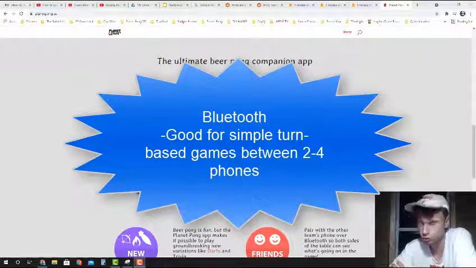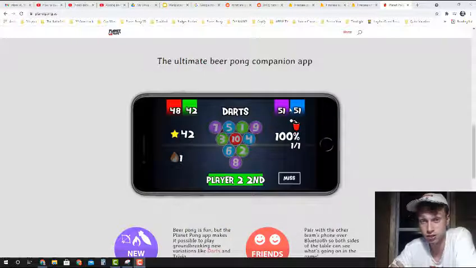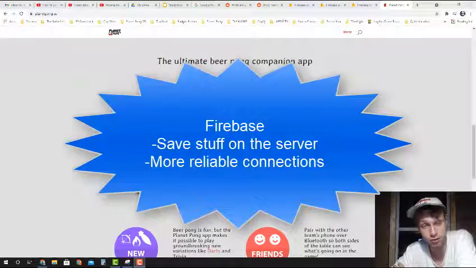I'm also using Google Firebase because when players are done with their games, they can actually save their stats from their games to the cloud. So that's where the Google Firebase comes in.